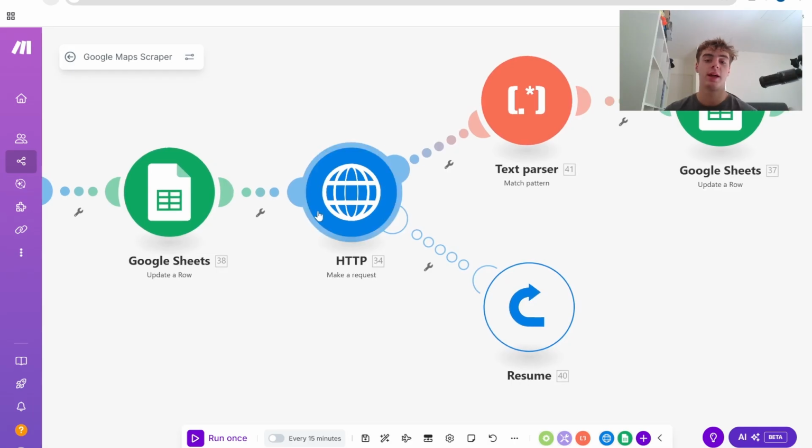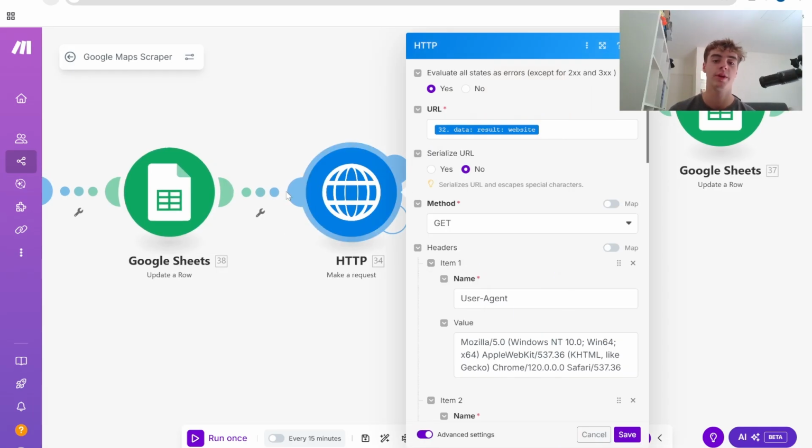And now finally, this is the last HTTP request, and this is to scrape the website to find their email. So we don't actually have their email yet. So what you want to do here is you want to get the URL, and you want to make the URL the result, the website. So just the http://www. whatever the lead is.